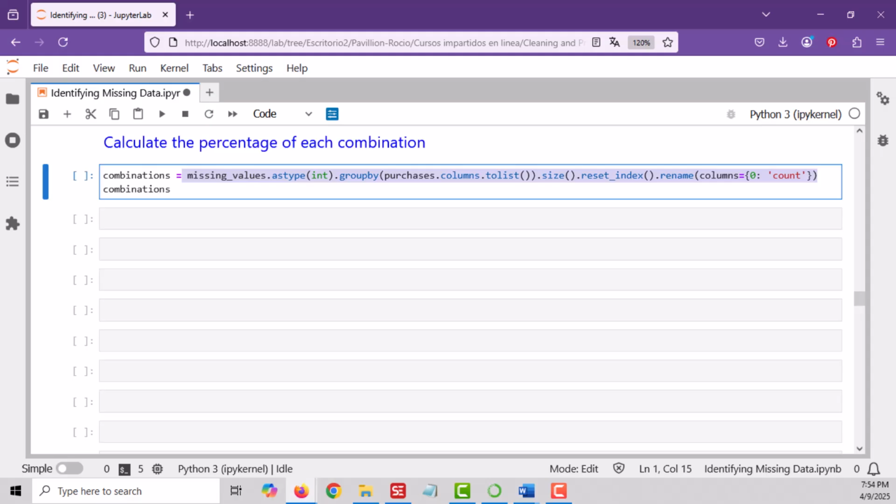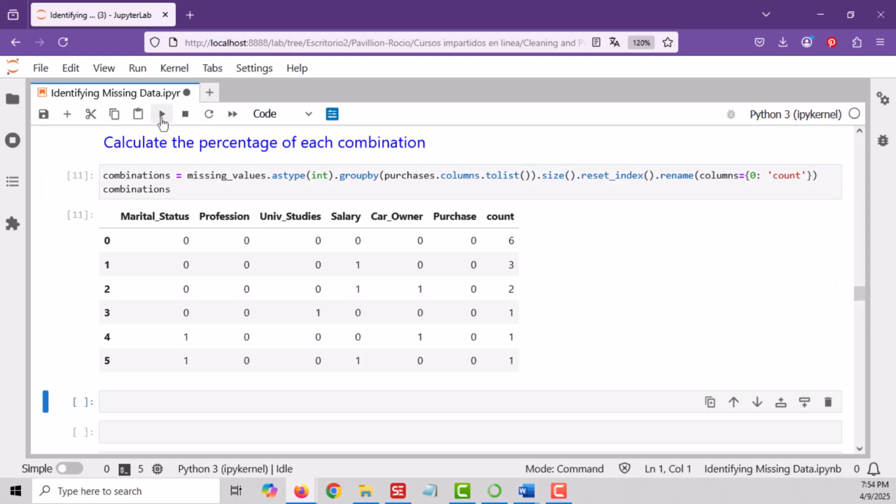Before explaining it, let me run it to make it easier to understand what it does. It creates a data frame with the existing combinations. For example, we have 6 rows with no missing values, 3 rows with 1 missing value in the salary column, and 2 with missing values in both salary and car owner columns. Now let's explain the code.